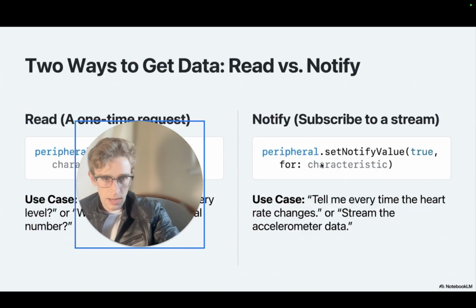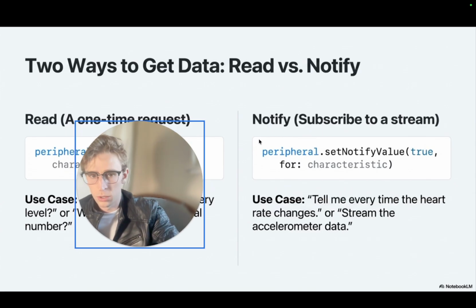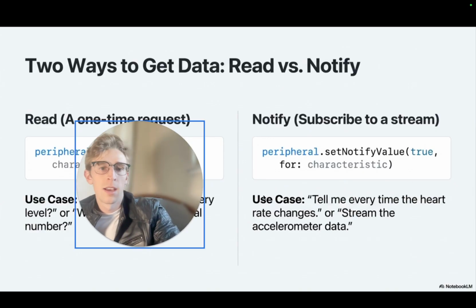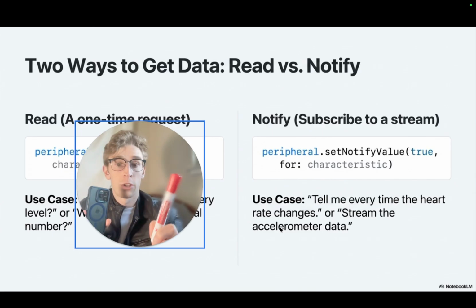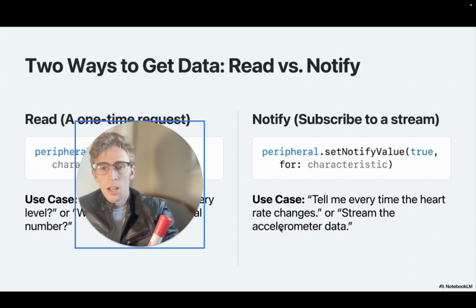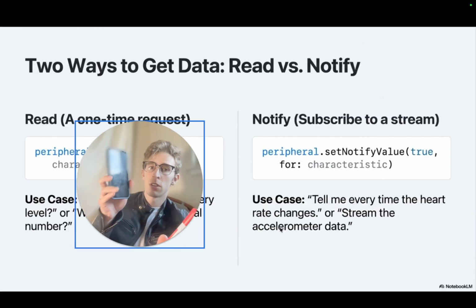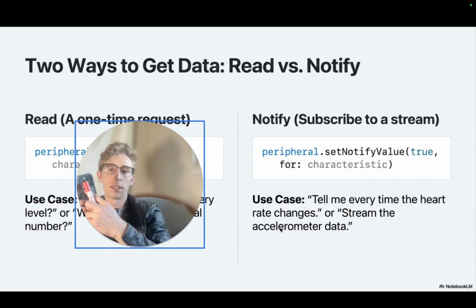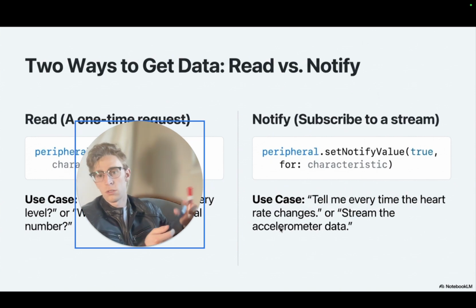This is executed with peripheral dot, and peripheral, again, is a CBPeripheral object. peripheral.setNotifyValue(true, for: characteristic). This is essentially saying, tell me every time the heart rate changes, or stream the accelerometer data. So if we have this thermostat that's tracking the temperature of some room, and you want to display that on the device, you have to subscribe to that stream of data so that whenever the temperature changes, you see that pop up in your phone's user interface.